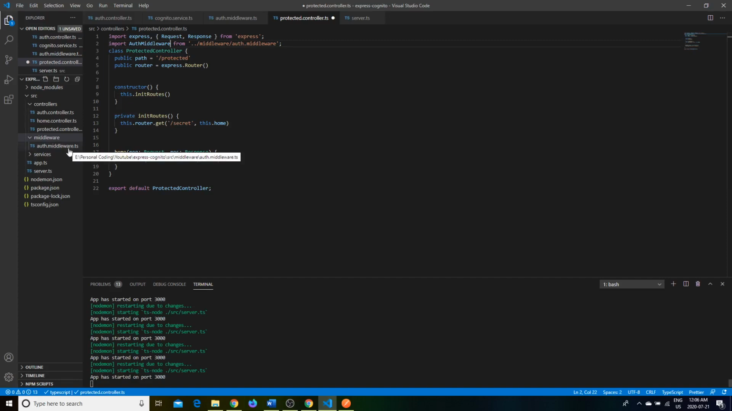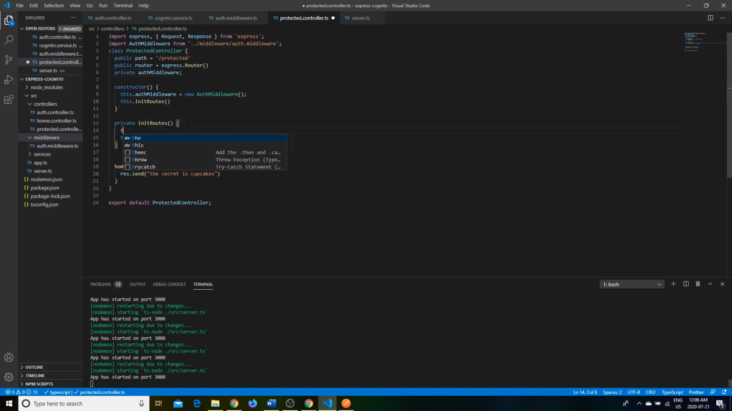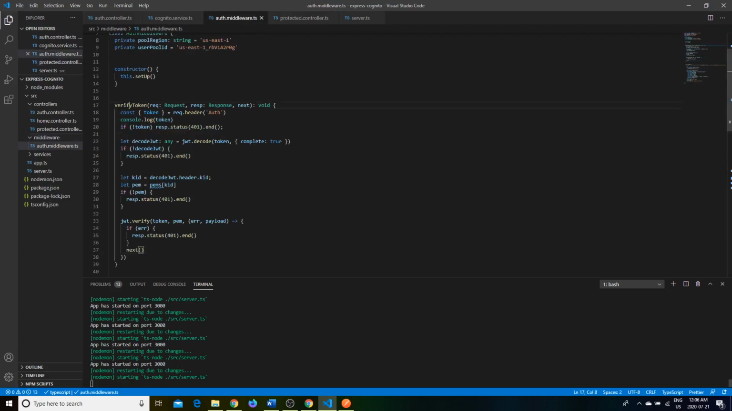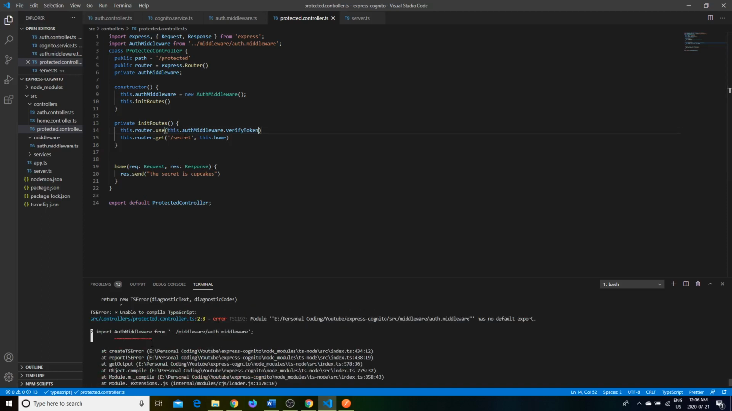So now we want to protect it using the auth middleware, right? So in the constructor over here, we want to create this dot auth middleware is equal to new auth middleware. Instantiate that, and then we will create a private member of this, and then pretty much we're going to protect everything below this. So router dot use this dot auth middleware dot verify token, which is the handler that we created in your verify token.